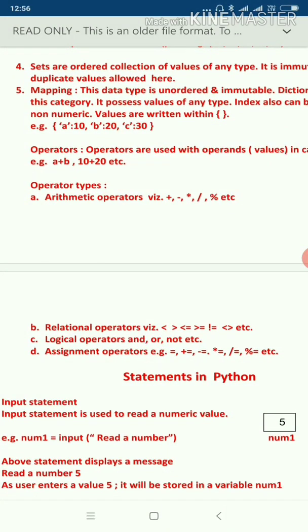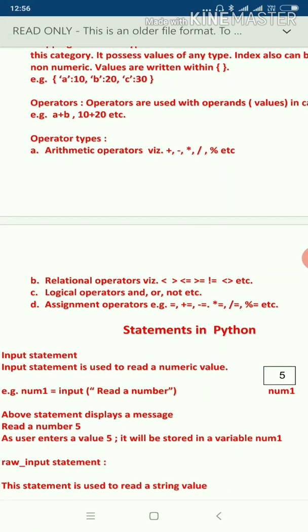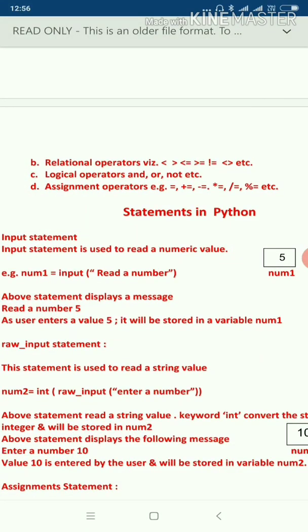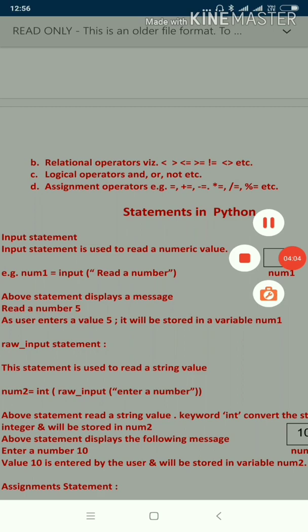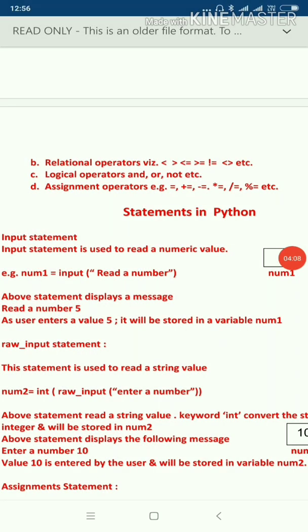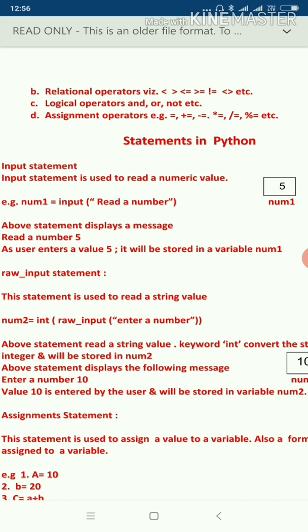Next topic we discuss is operators. In Python we use different kinds of operators. First is the arithmetic operator. Plus, minus, multiplication, division, percentage, etc. These are arithmetic operators and are used for arithmetic calculations. Next is the relational operator. Less than, greater than, less than or equal to, greater than or equal to, not equal to, etc. are relational operators we use in Python. Next is the logical operator. And, or, not, etc. are logical operators. Next is the assignment operator. Equal to, plus equal to, minus equal to, etc. are assignment operators. Their usage or application we may discuss subsequently.